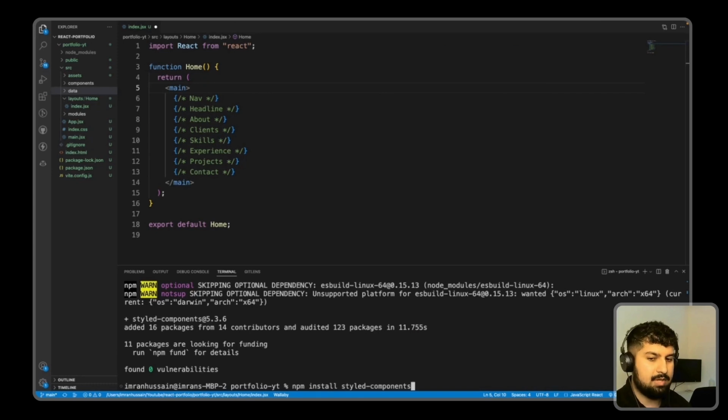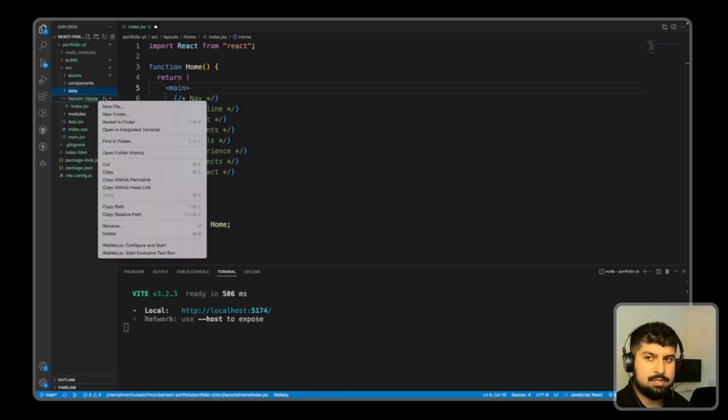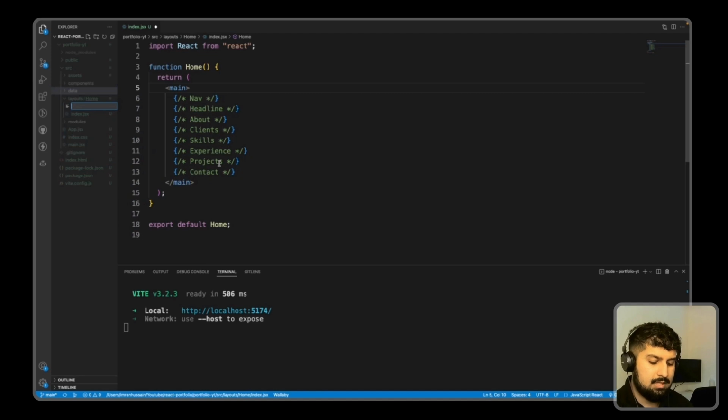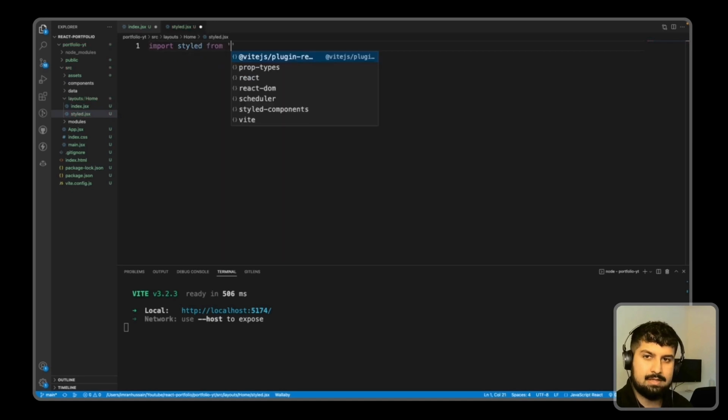So if I press up in my terminal to npm run dev and press enter again. So going back into my home folder, I'm going to create a new file in here now called styled.jsx. So all I want to do now is import styled from, and then it's going to be from styled-components, which is the package that we have just installed over here.